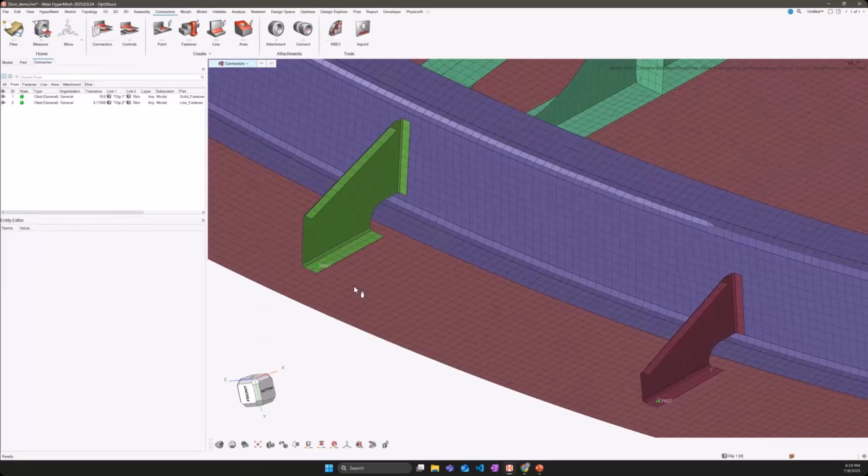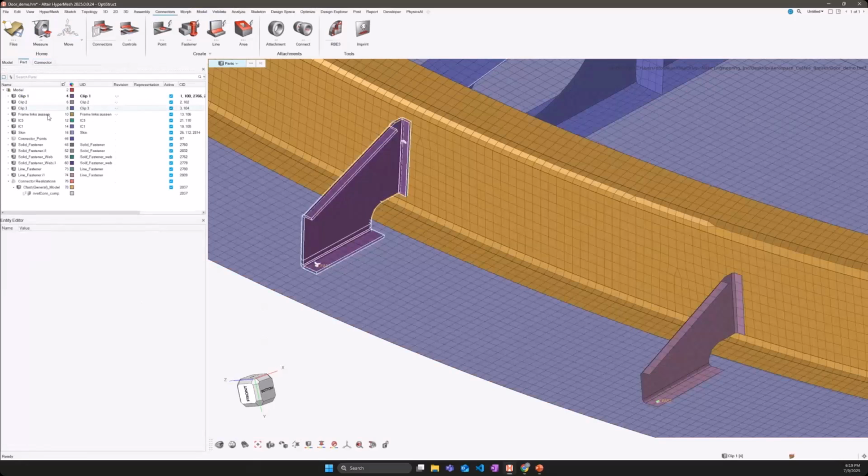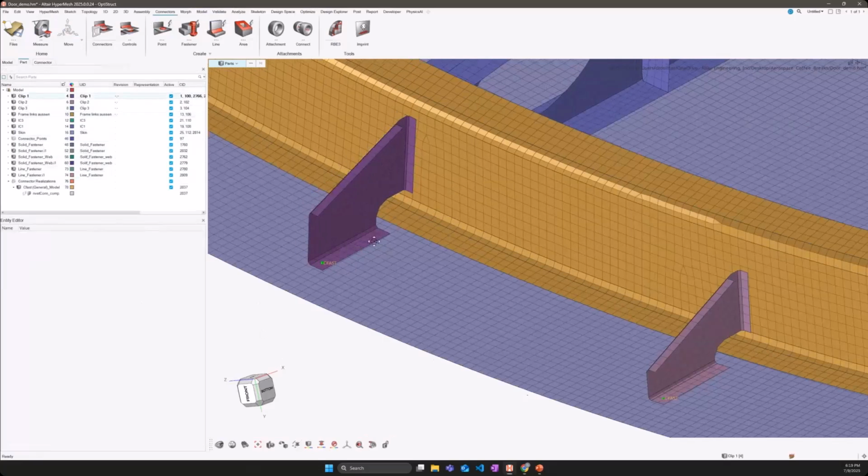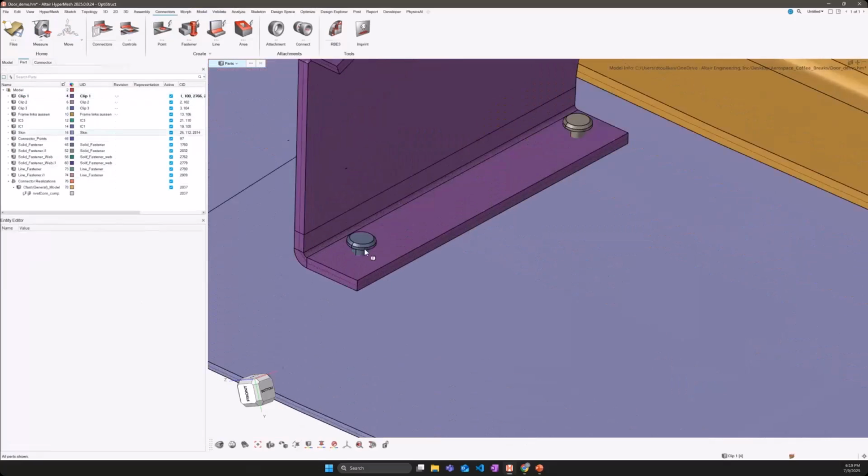I highly suggest, if you haven't seen a tutorial about parts and the part browser, that you visit our site again and watch those tutorials. Those are very insightful. And as you can see, in my model, I have parts that represent all of my structural members and also my connections.